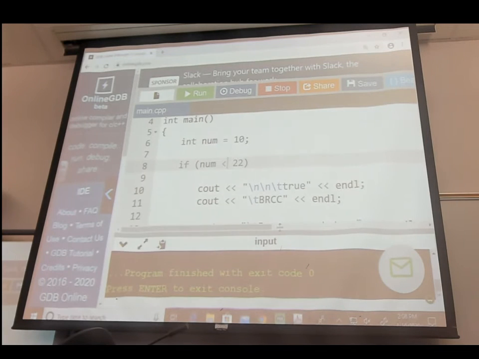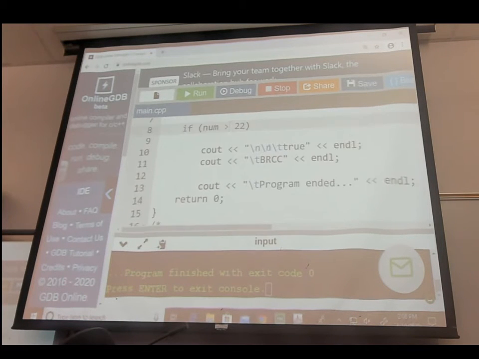Now, like I said, I'm going to go back to the notes. There are two other things that you should not do. One of them is this. Class, if I do this, what happens to my program? Well, first of all, I'm gonna change this back to this. If I change this to this, what should print out? Just BRCC and program ended.